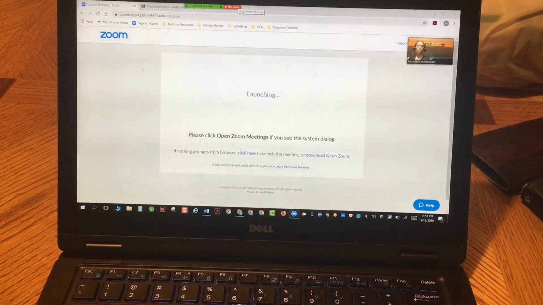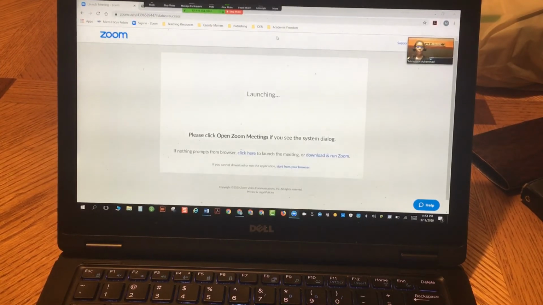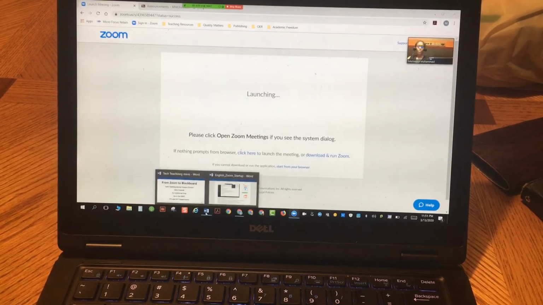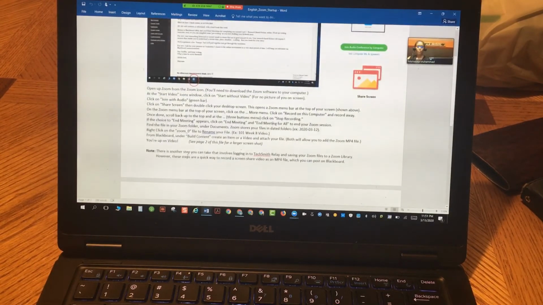So I want to start my recording. And to do that, I'm going to go over to the More menu, scroll down, and select Record on this computer. And now Zoom is recording what I have on the screen. And so I want to show them, hey, these are the directions for how to do what I'm doing. And we are now at the Zoom menu, top, and record on this computer.